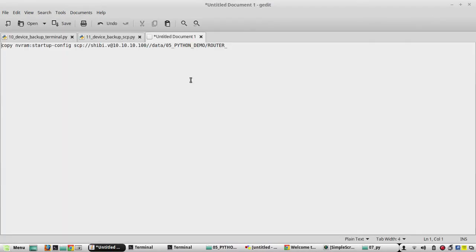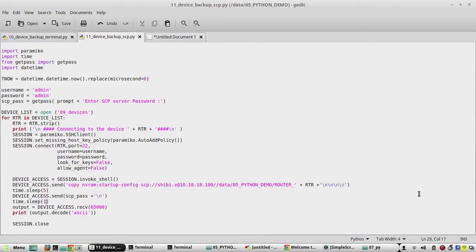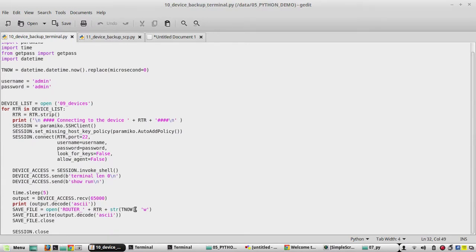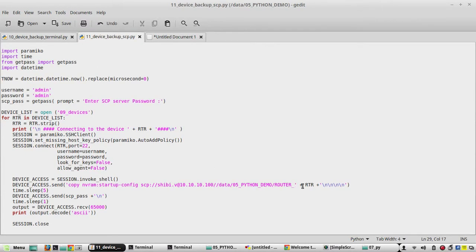You can use the datetime library, which is used here, but you will not be able to use the variable called TNOW. In the previous script we created an object called TNOW. We will not be able to use that because that prints the time with a space. So when we execute the command with a space here, Cisco will throw an error. We will try adding TNOW here and see what will happen.